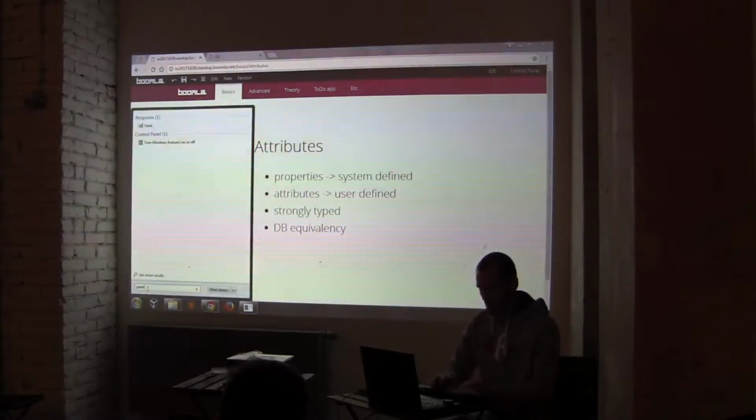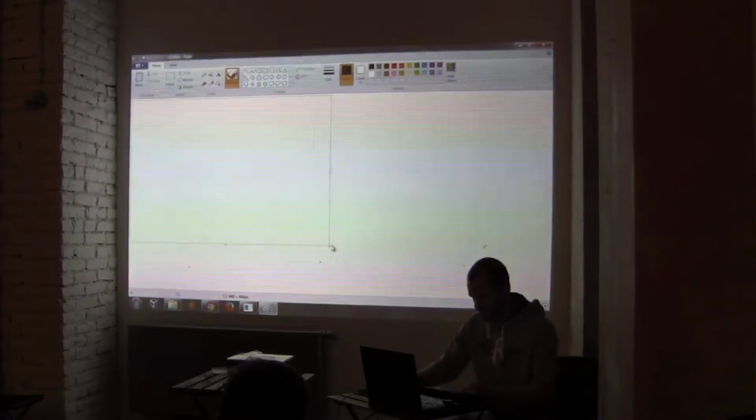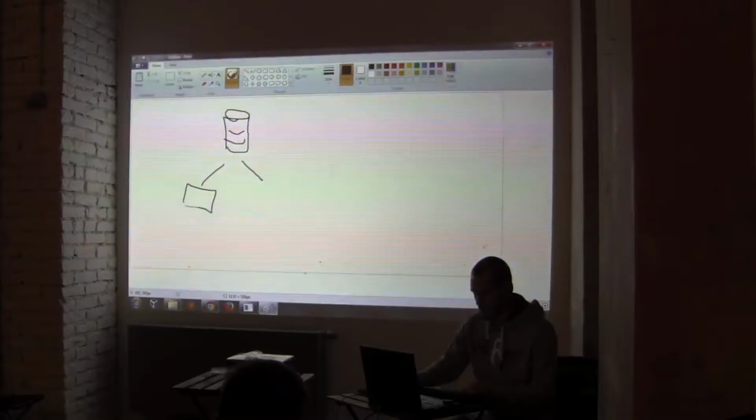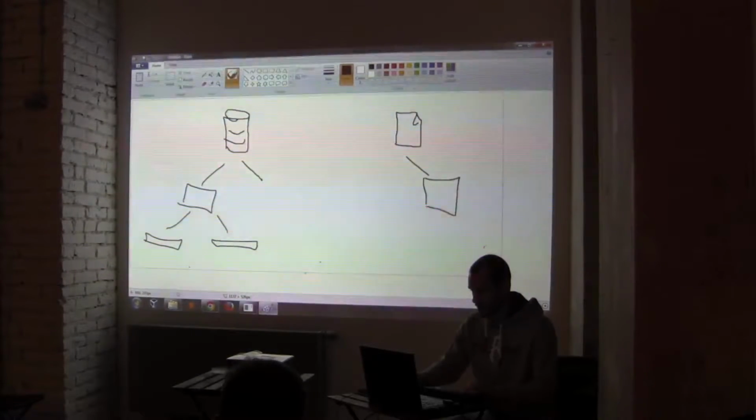So let me just start Paint to quickly draw it for you. So let's imagine this is, I can draw beautifully. This is a database containing tables, containing individual rows. And the equivalent structure would be to have a file for the database containing, obviously, the same structure. And the file attributes would be stored in the bottom file, just like in case of database rows.